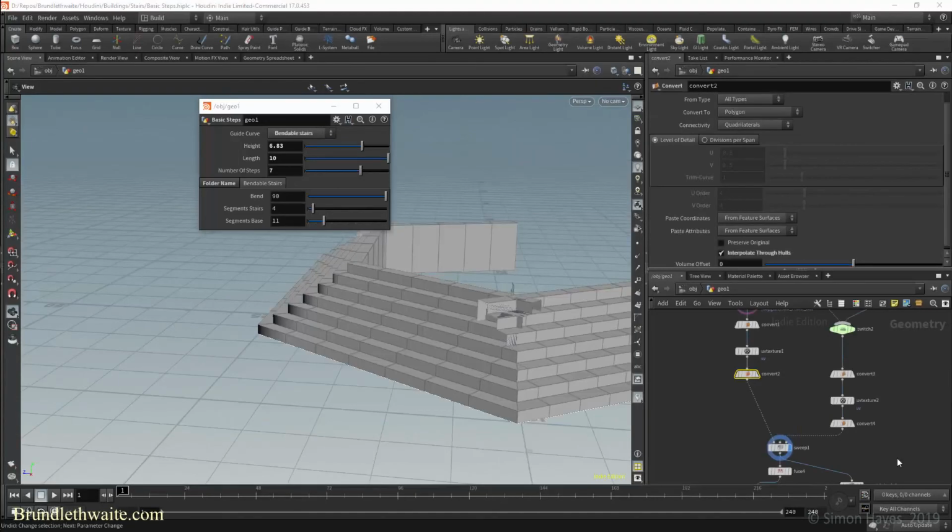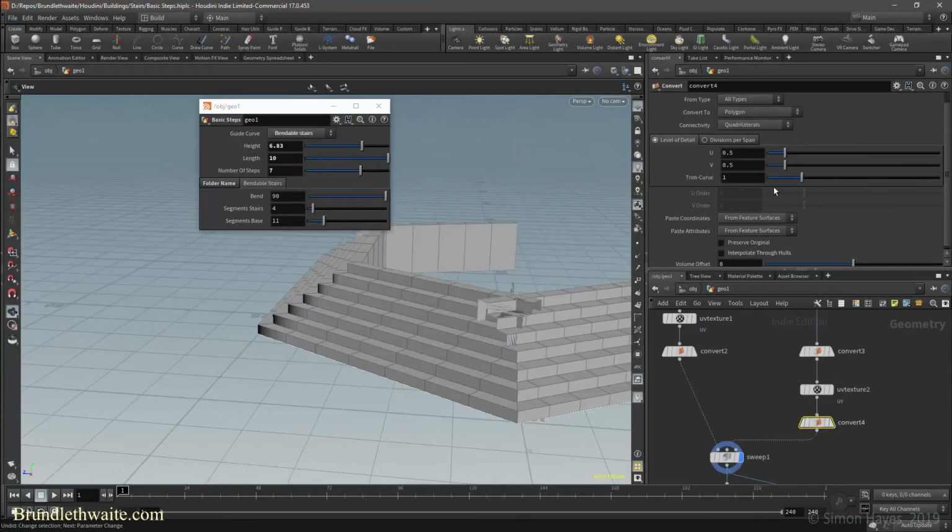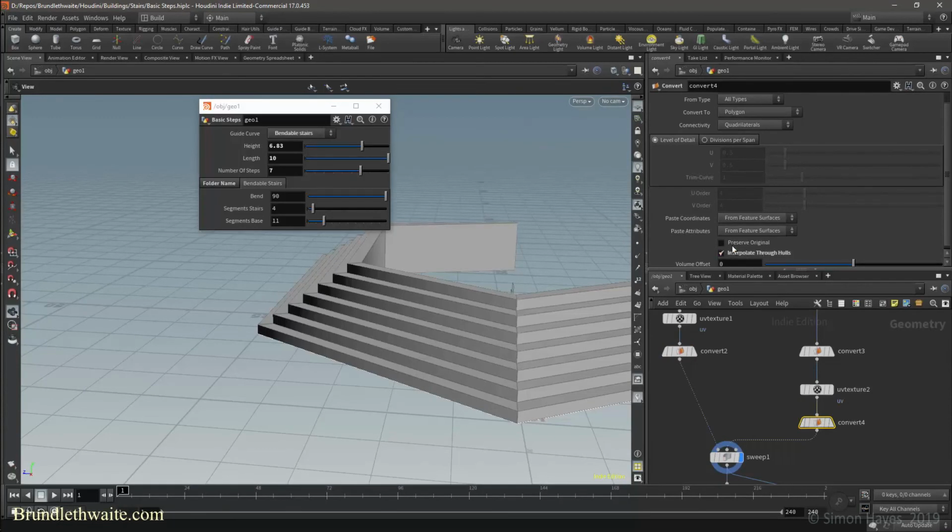The next error was on the convert nodes, when I converted the NURBS curves back to polygons, and I forgot to check interpolate through holes.